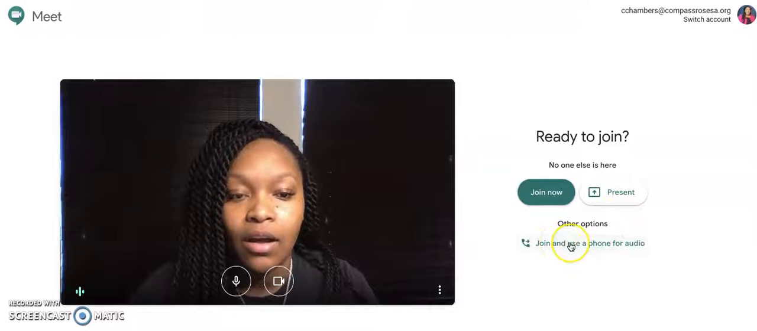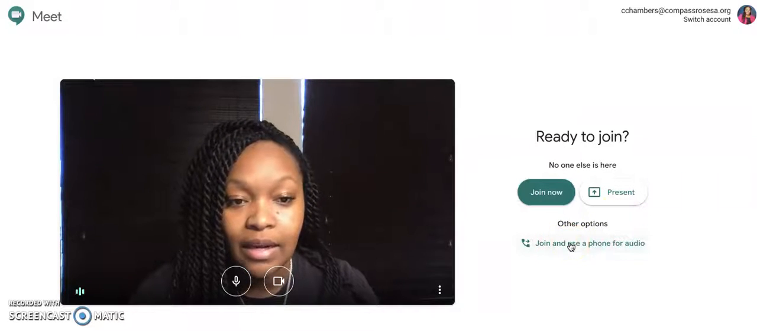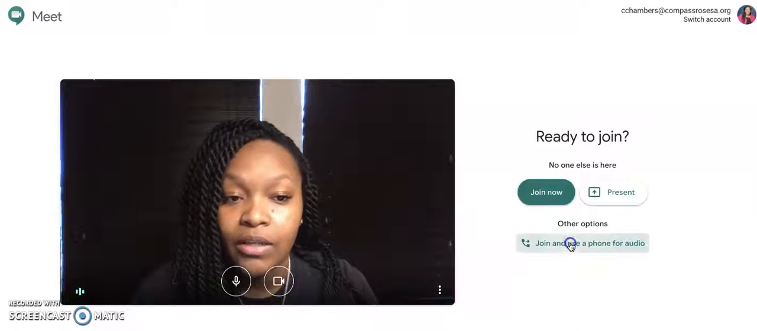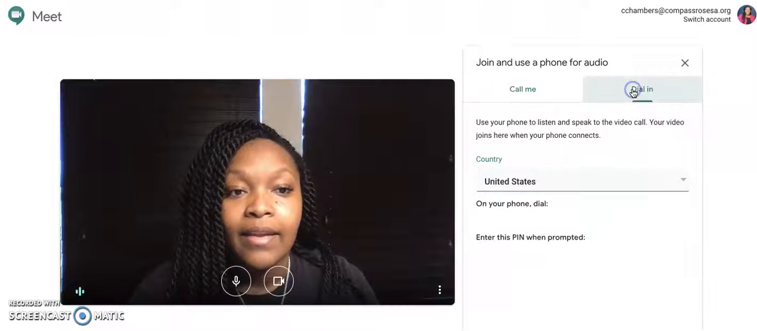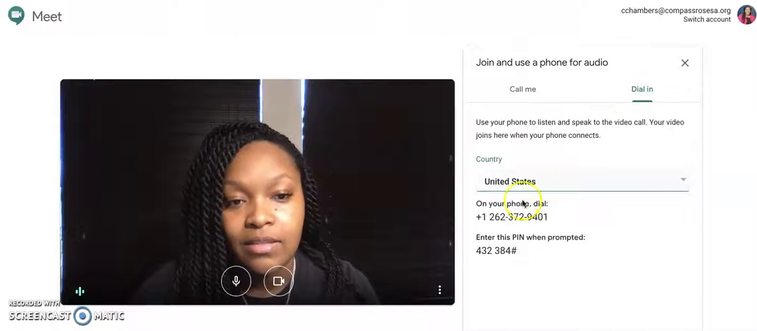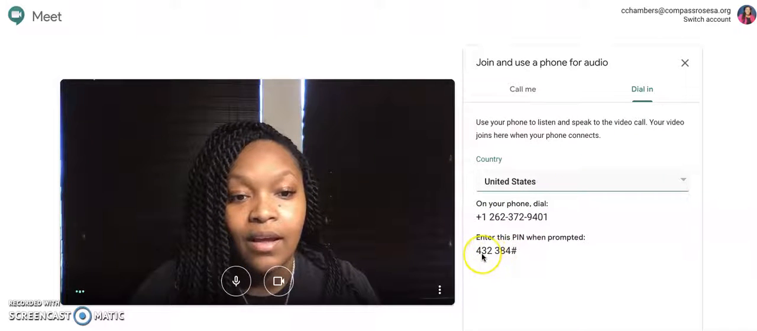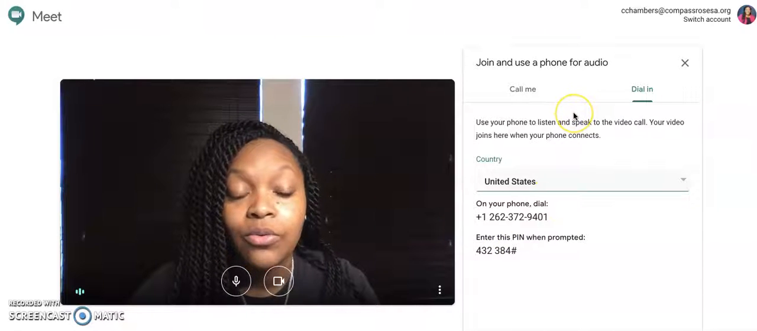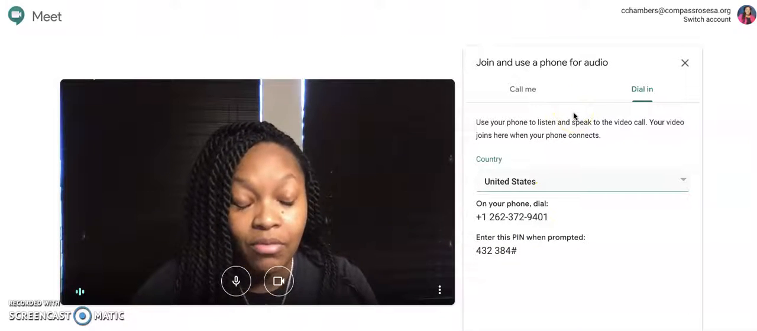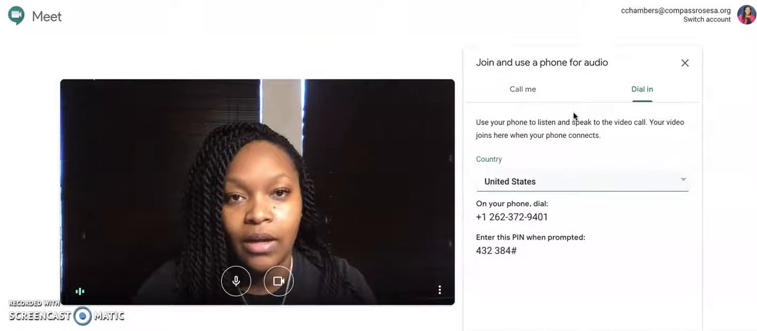You can click on the button on the right-hand side here that says join and use a phone for audio. You can click that and then click the dial in tab, and then it's going to tell you what number to dial in on your phone, and then the PIN code that you need to use plus the hashtag or #. So that's how you call in on the phone. If you don't have a video, you can still click the video link and get to the phone information.